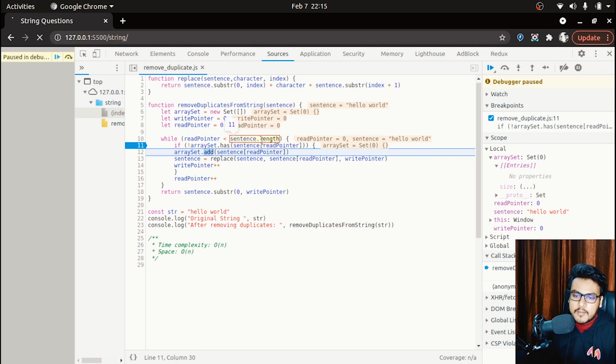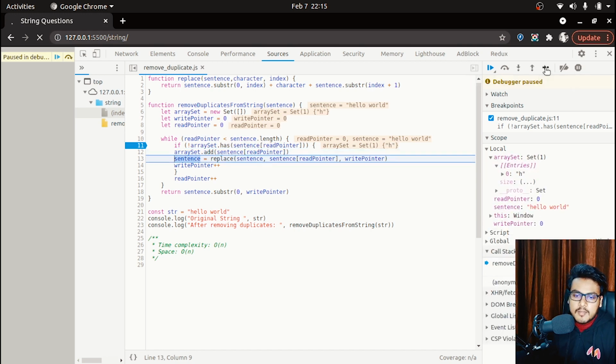Here I don't need to select this because it is already pointing me to H. Now we have H as the first character, and we want to see if it is present in the set, which it is not, so we enter this if condition. Next, this line was executed. Now we are at line 13. You can see that H was already added to the array set. Next we are calling the replace function.